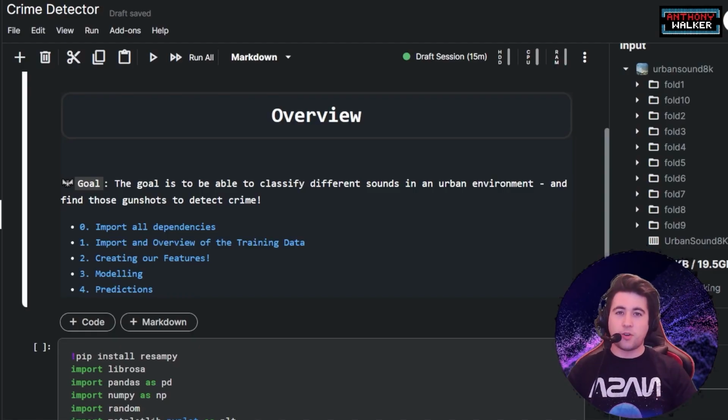So let's get into coding our crime detector. We've got our Kaggle notebook open. So first we're going to import all of our dependencies, then we're going to import and have a look at our training data for the model. Then we're going to create the features, we're going to pull out that audio and create those spectrograms as we mentioned in the whiteboard session.